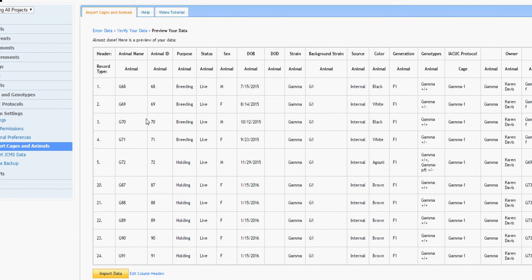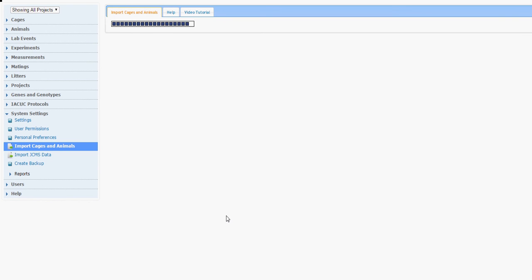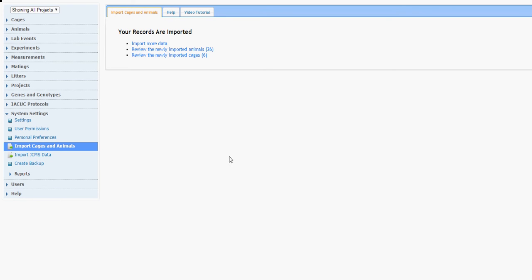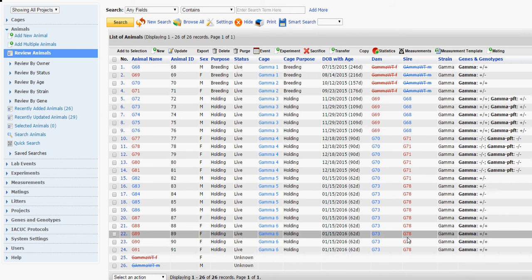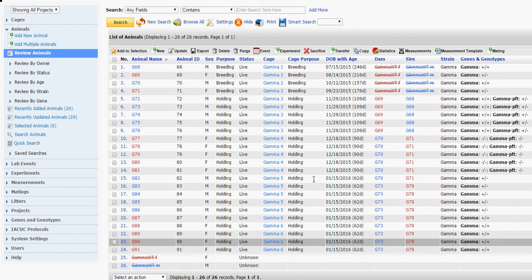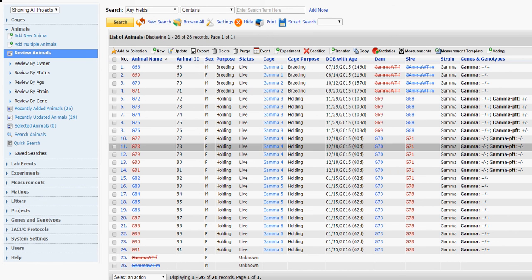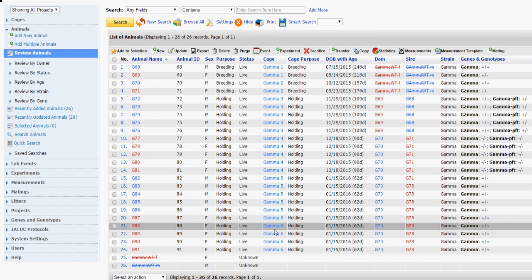Verify the data. This is a preview that mLIMS is showing you. Just check to make sure that you have entered your data correctly and click the Import button. In just a few moments, your data is imported, and do note that your genes and genotypes will be imported as well.